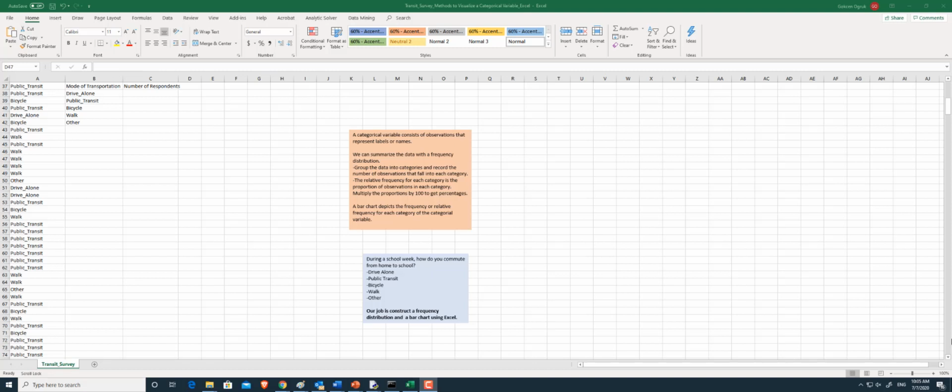The relative frequency for each category is the proportion of observations in each category. When you multiply this relative frequency by 100, you will get the percentages. We will use a bar chart that depicts the frequency or relative frequency for each category of the categorical variable to visualize the frequency. So in this video, we are going to talk about a survey.